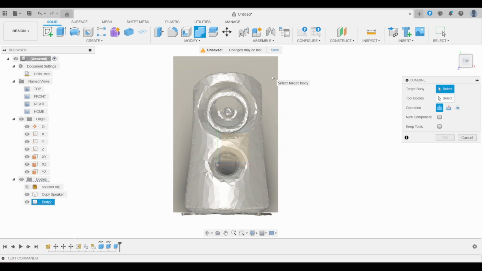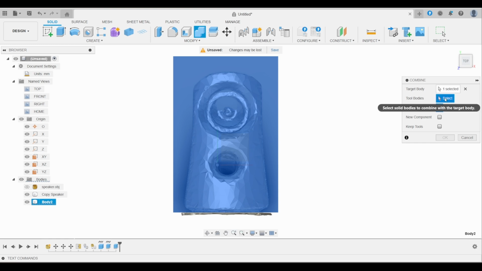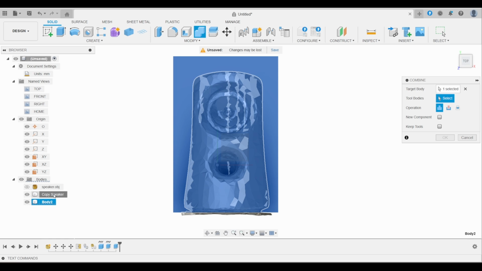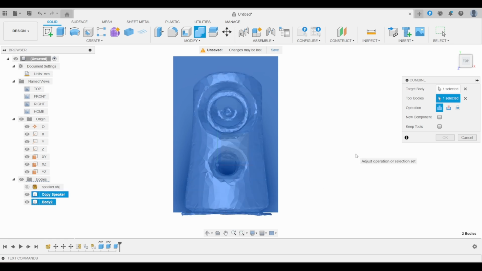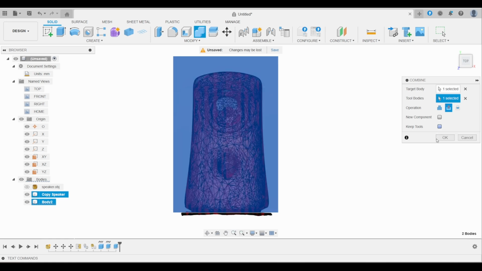I choose the target body, which is this body that I created. I choose the tool body, which is the copy of speaker. This will take a little while. And I choose the cut command. And now you can choose to keep your tool. And this is something I'm going to do. I want to keep my tool.